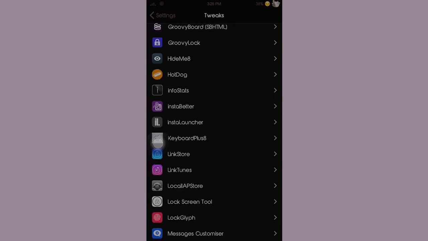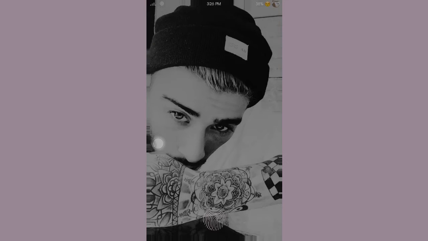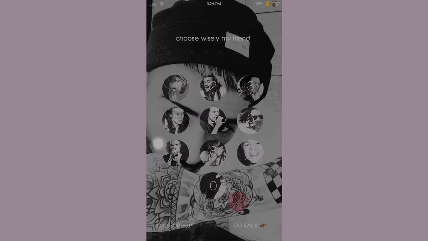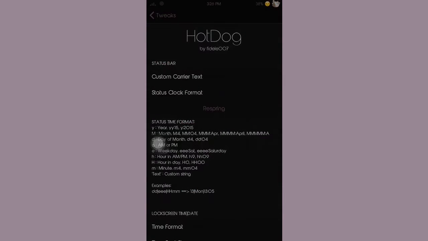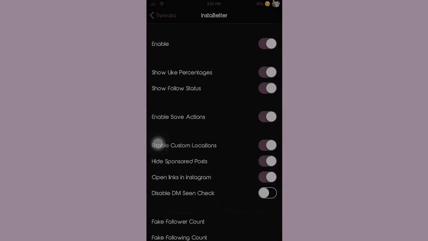And then HotDog, HotDog is what I use to change up my lock screen. So for where it says go back, I use HotDog for that, and where it says call for help, I use HotDog, and then when it says choose wisely up here, I use HotDog for that. Let's see. InstaBetter is for Instagram. You can save pictures from Instagram and copy the descriptions.